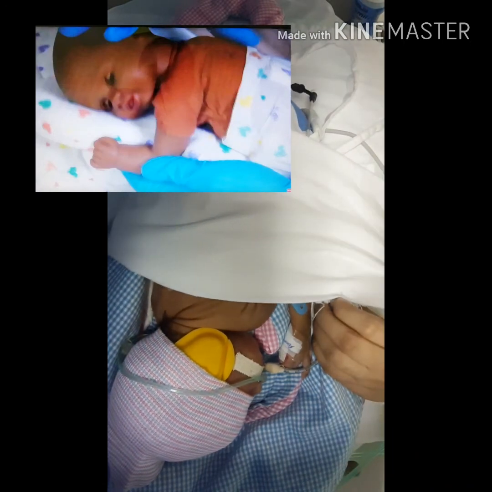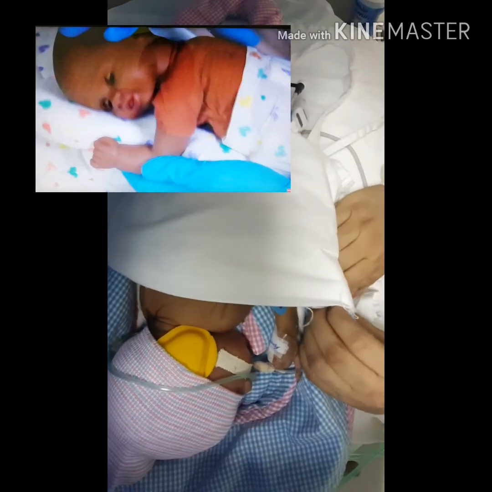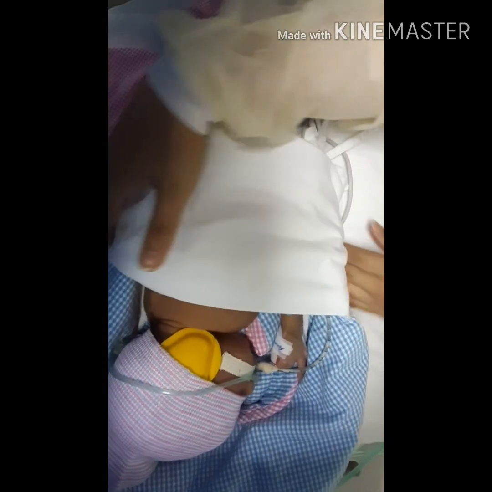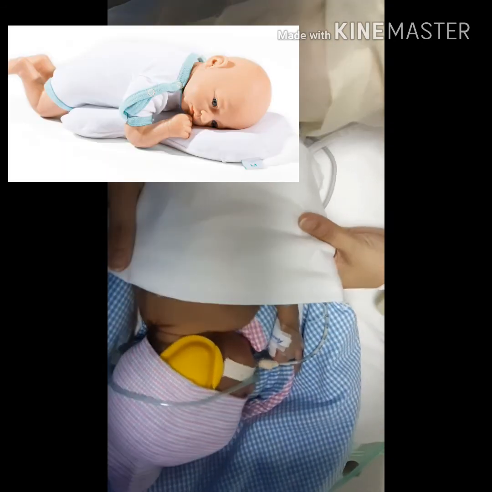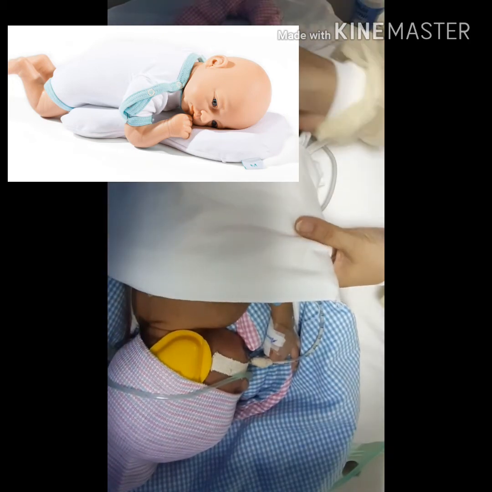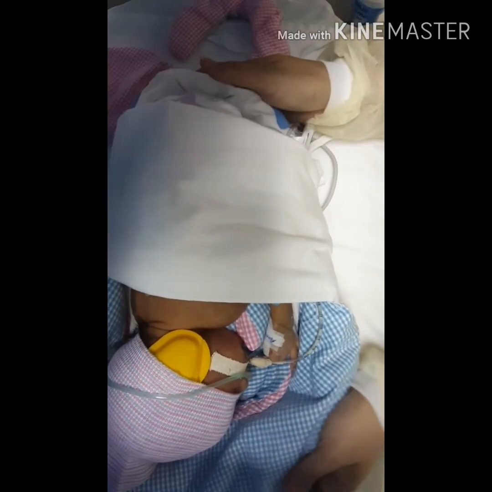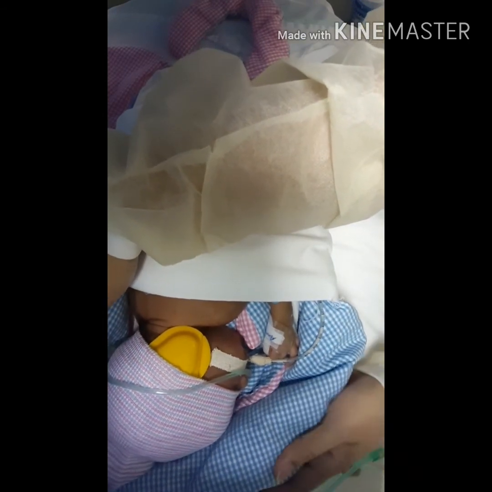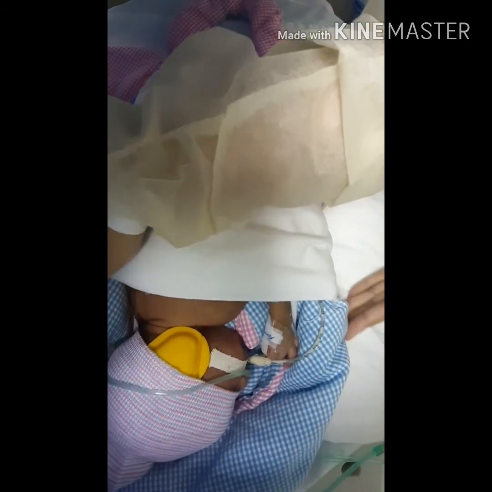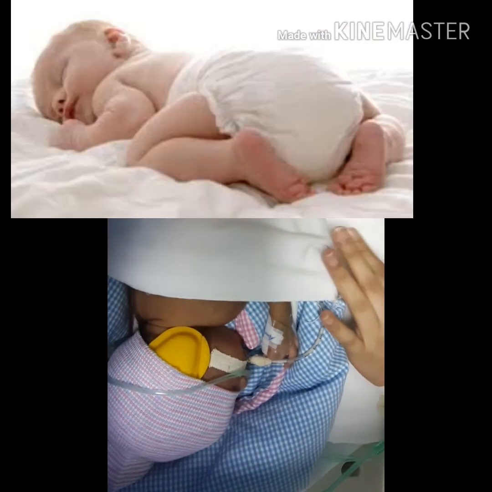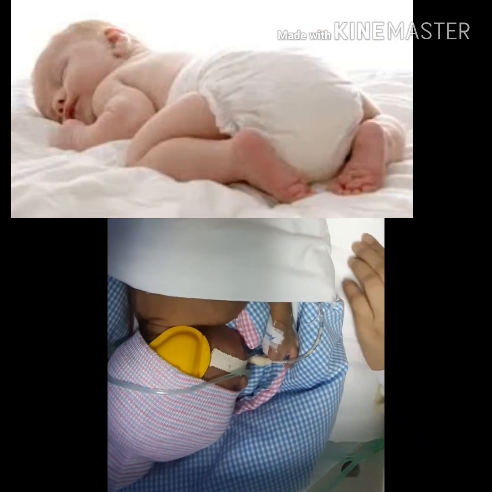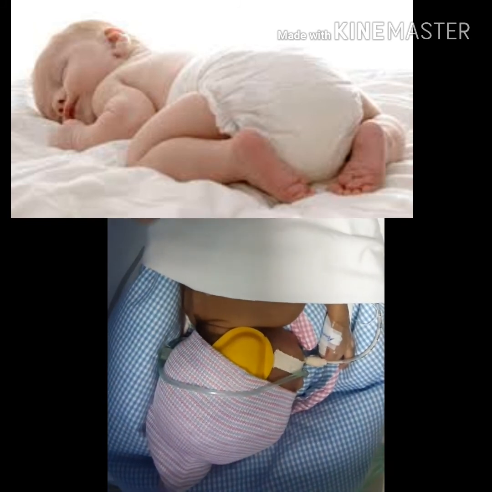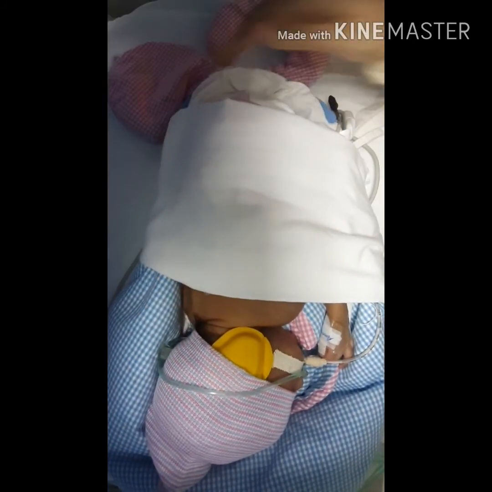As you can see in the left upper part, there's another sample of a prone position. So I'm just trying to tuck it in, and another sample of the prone position. So I'm just trying to tuck in our little darling inside. As you can see in the upper part picture, the legs are flexed. And there we are, finished.